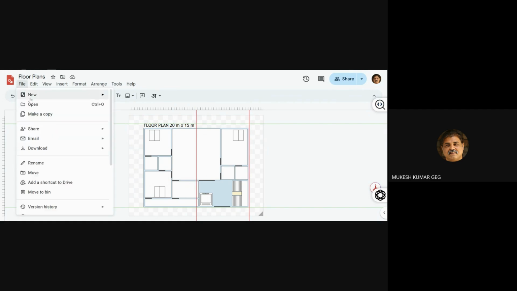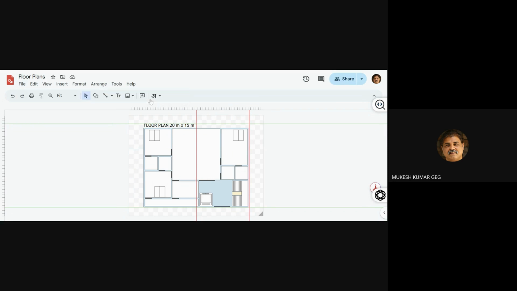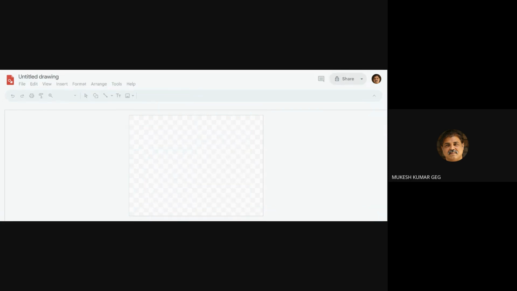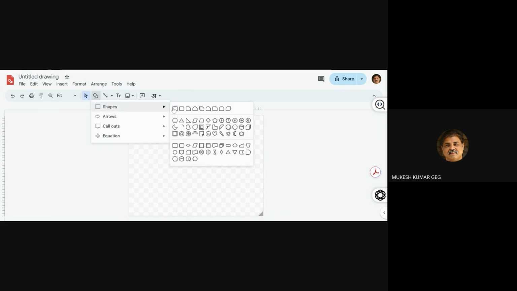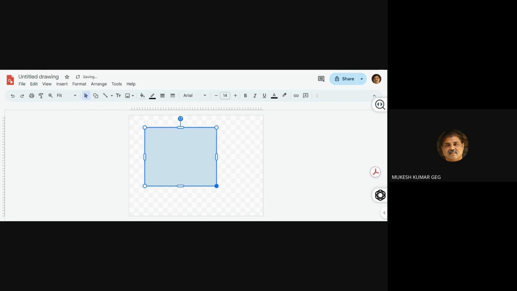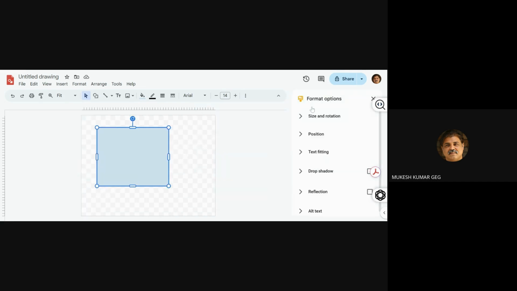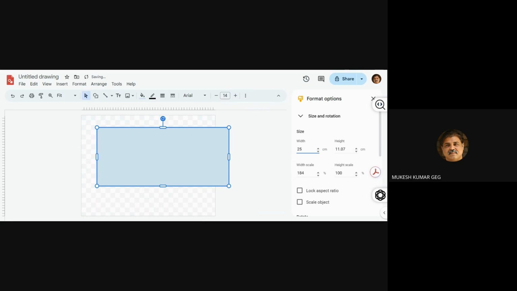So simply, I have gone to a drawing like this, and I have decided to insert a rectangle. Now, this rectangle is right now random size. So I want to make it specific. So I'm going in three dots and going to the formatting options. Here, I decide to make this drawing with width as 25, that is 25 meters, maybe.